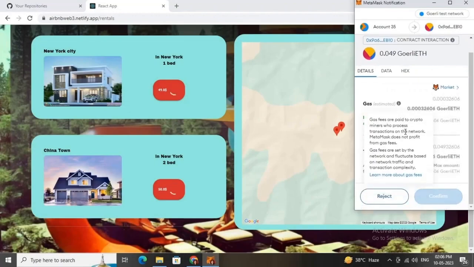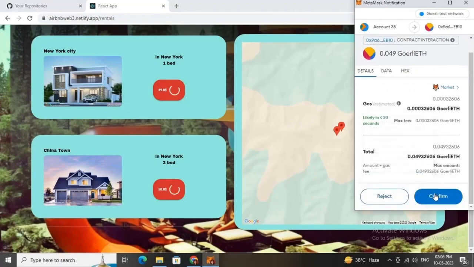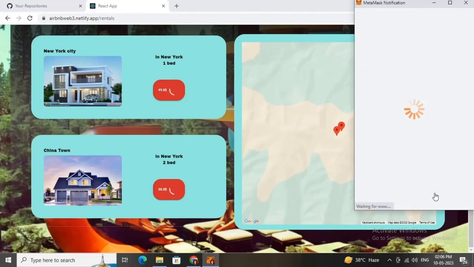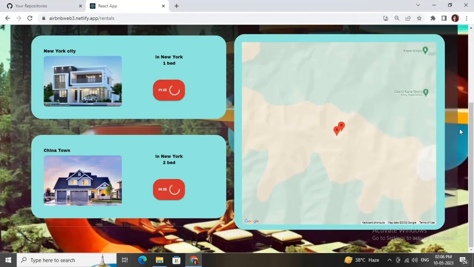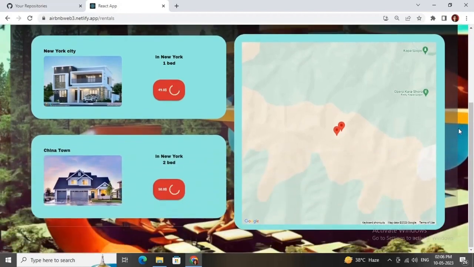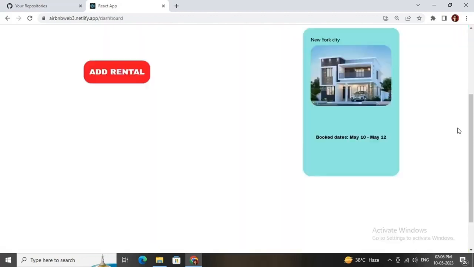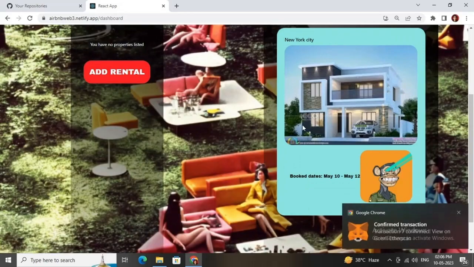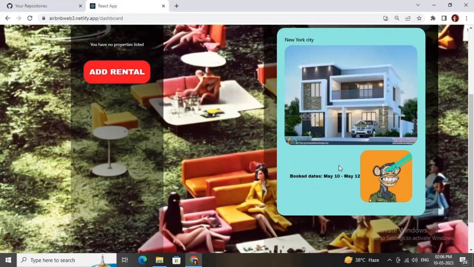It will be costing me 0.049 Goerli ETH as I have deployed this contract in the Goerli test network. Okay, so just wait for a couple of seconds, let the transaction complete, and then I will show you. Okay, here you go. So I have successfully booked the rental, as well as I have got one NFT.